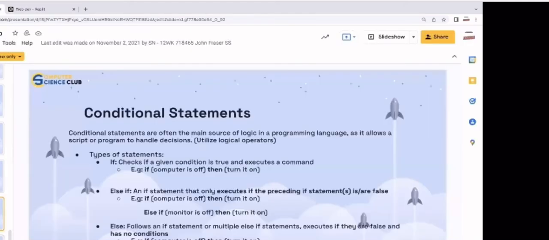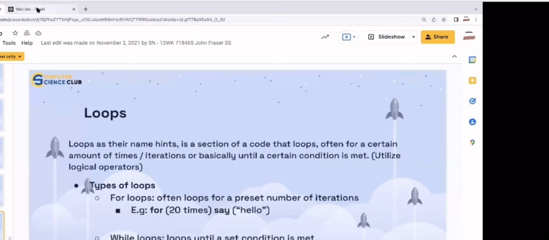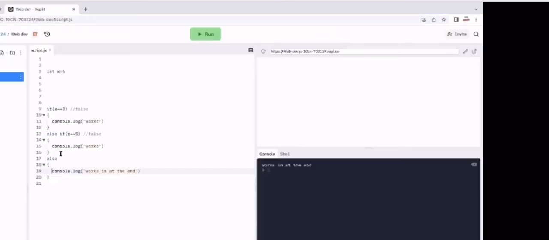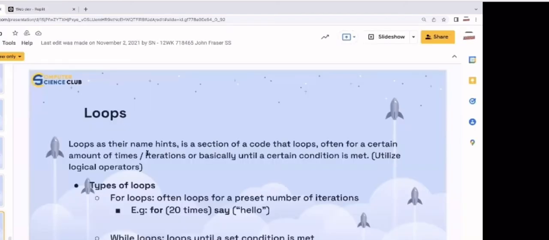So after conditional statements, we can go to loops. And I recommend before watching the rest of the video, you can start trying out some conditional statements yourself in Replit. So now let's go to loops.